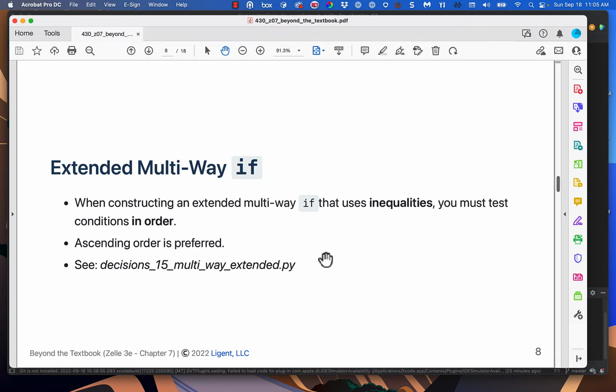Something that's not really shown explicitly in the chapter is that these multi-way ifs can get long. Okay, and I call this, not everybody does, but I call this an extended multi-way if. It's like a multi-way if, it's just long. And again, if it uses inequalities, and a lot of these do, we can use this structure. One common use, and we'll explore it in a minute, is to do a lookup of exact values.